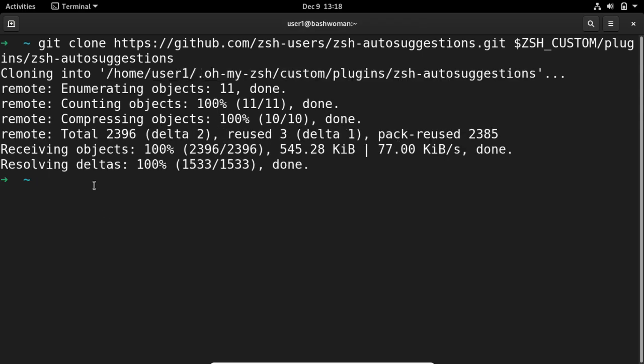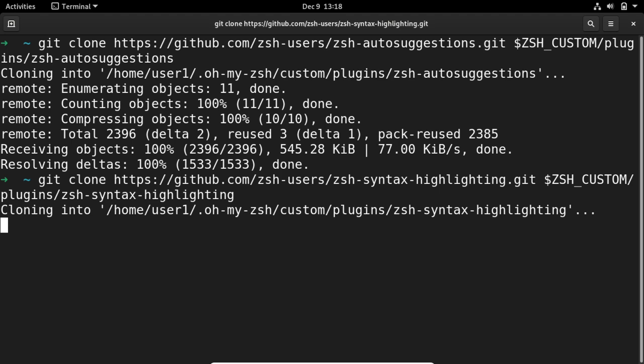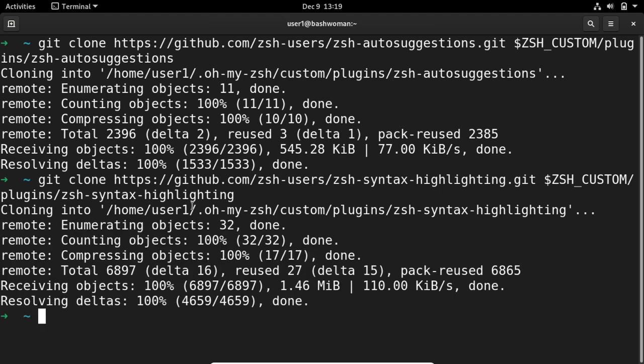These are the plugins that I'm using. First is auto suggestions, which means the shell can auto suggest things, and the other I am using is syntax highlighting. These are the plugins you can install, and if you don't want them, that's fine. Just run this command. Now both our plugins are installed: first zsh-autosuggestions, and the second one zsh-syntax-highlighting.